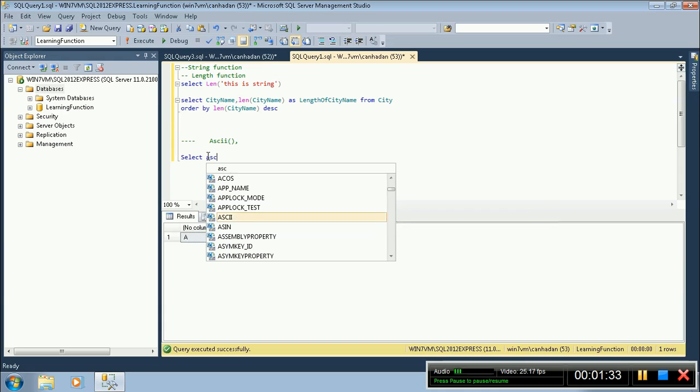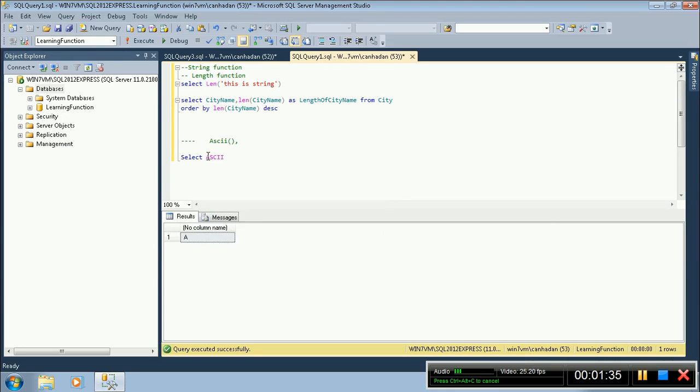It will pick up from the IntelliSense, and we can select it and hit enter. Notice the pop-up that has appeared, and it says it can accept only one character within the function. So I will try to find out the Ascii value of capital letter A, and let us execute it. It says the Ascii value of A is 65.